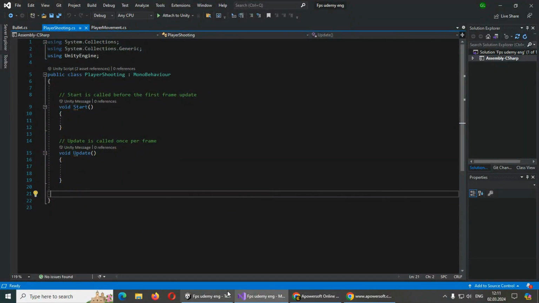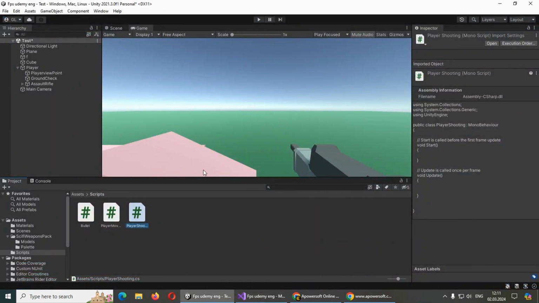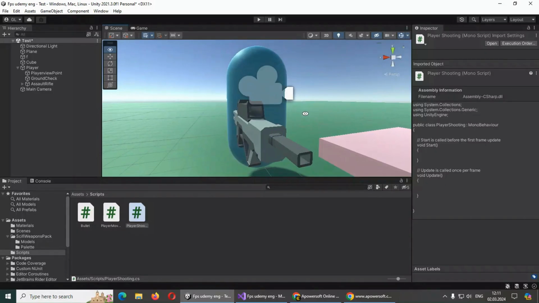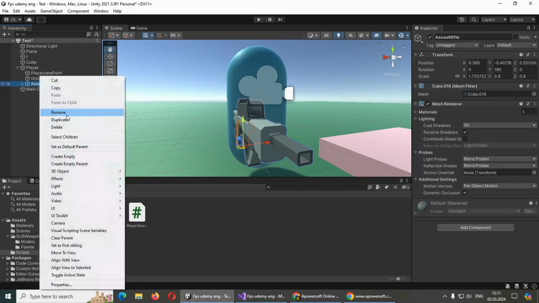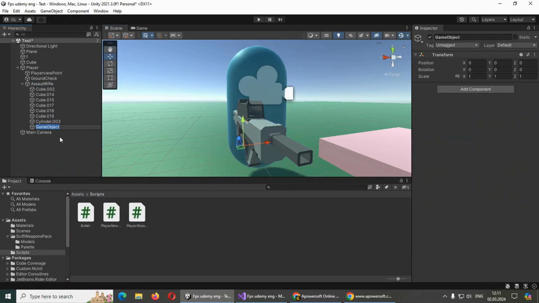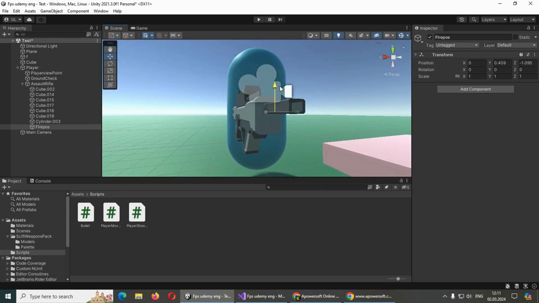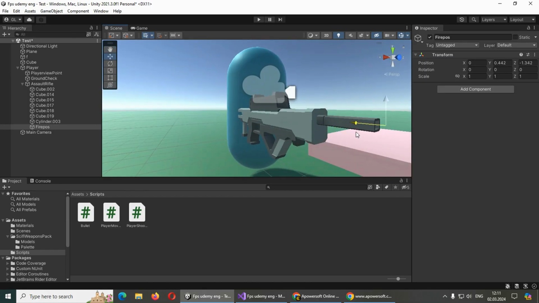Now, what do we need here? We will need references to a few things. First of all, we will need some kind of fire point, which we position at the end of this gun. So let's create a fire point for our rifle. In the rifle, let's right click, create empty, and let's call this one fire point. And we should, as I said, position this fire point at the end of the gun. So it will be our firing point.